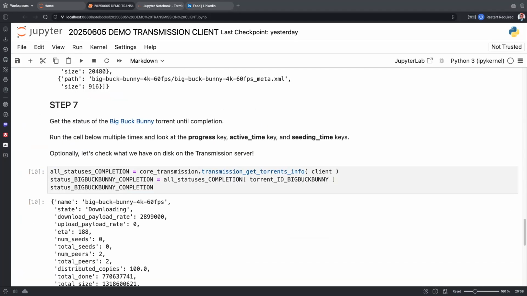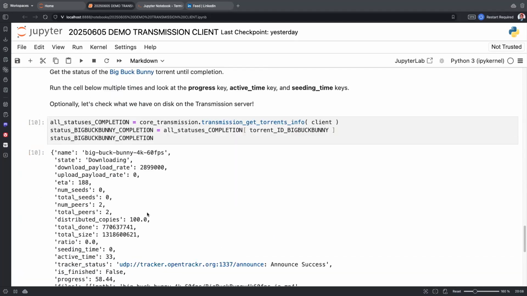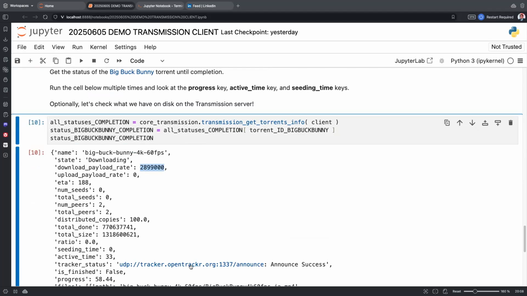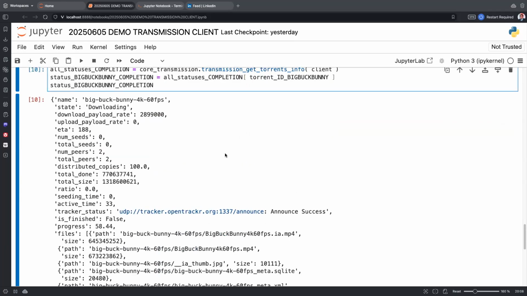How are we doing? Oh, okay, they're looking at me again. All right, now we're at 2.899. What is it? 28, how many is that? Oh, yeah, 2.9 megabits per second. It's 58.4%.